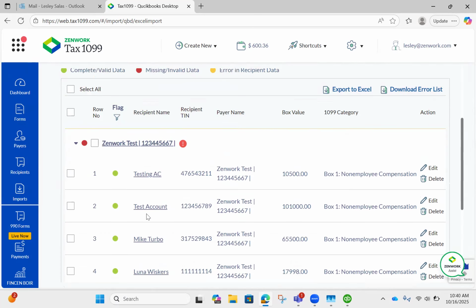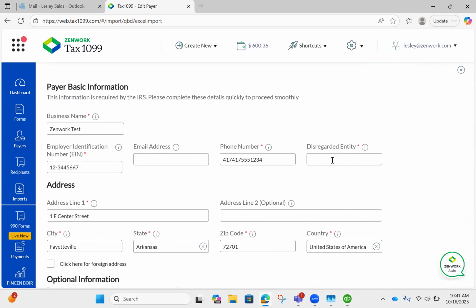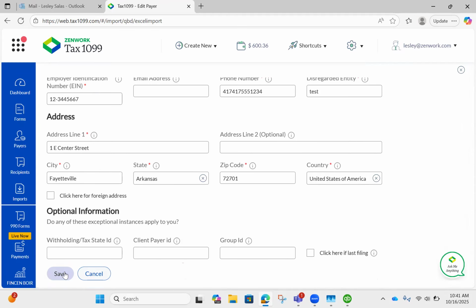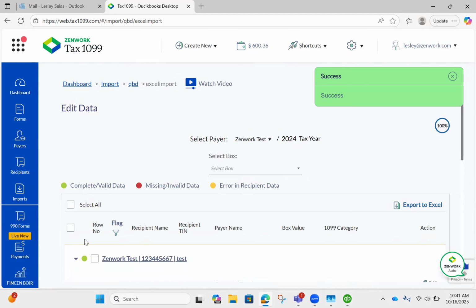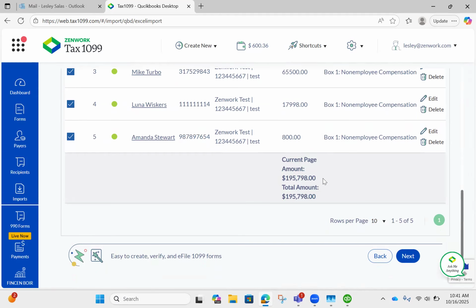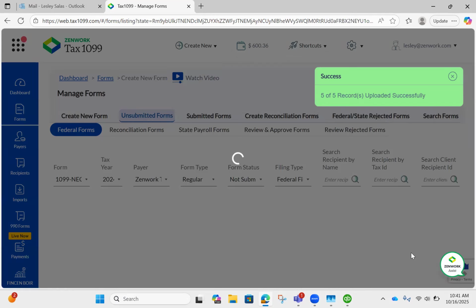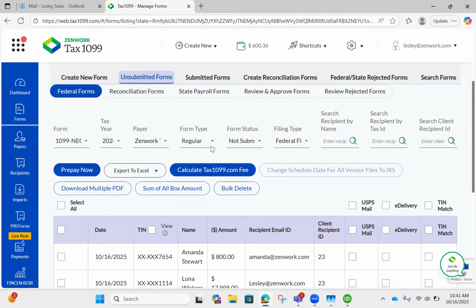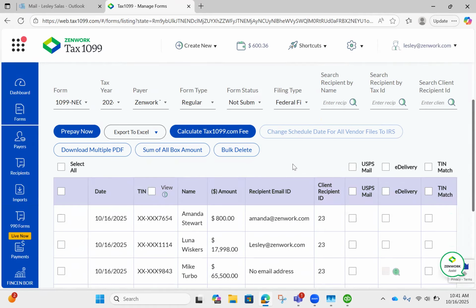Once my recipients are updated, I still have the red dot of my actual payer. I would click on the name itself as I did the other ones. I need a disregarded entity, and I'm going to click save. Now that I have all good data, I'm going to select all. We can always verify the amounts using our 1099 summary, and then click next. My five vendors' forms have been created and saved.